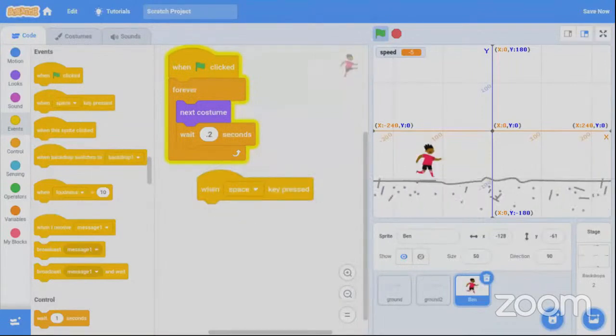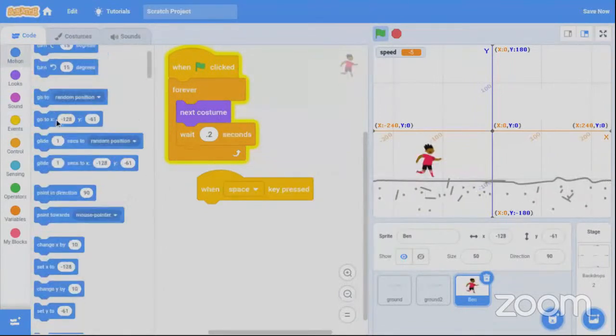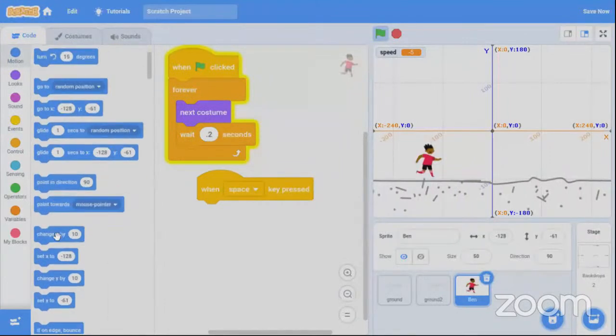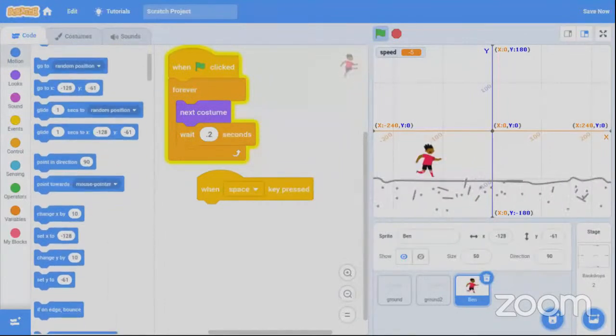So how does Ben jump? For the ground to move, we're using the x-axis, but for someone to jump up, we're going to be going up and down, up and down. That is the y-axis. So we'll go to motion and say change y by 10. We're just going to get the block that says change y by 10.